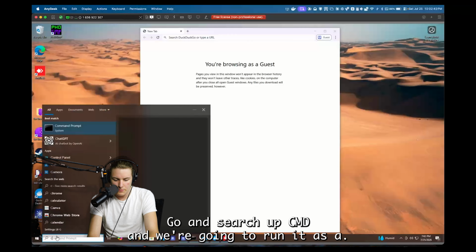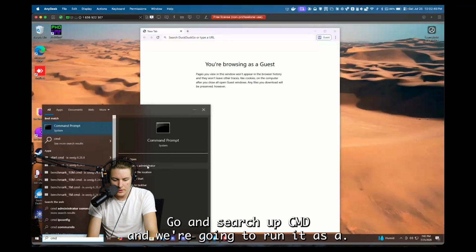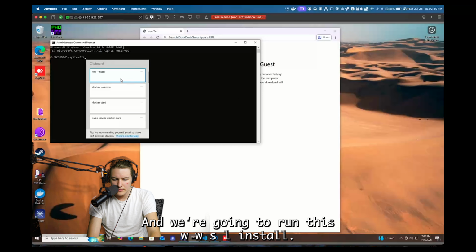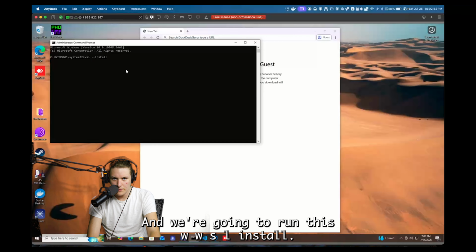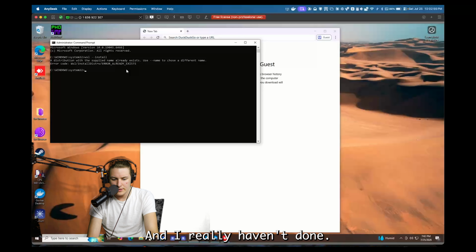We're going to go and search up CMD, and run it as administrator. And we're going to run this: wsl --install. I already have it installed, but this is what takes the longest.